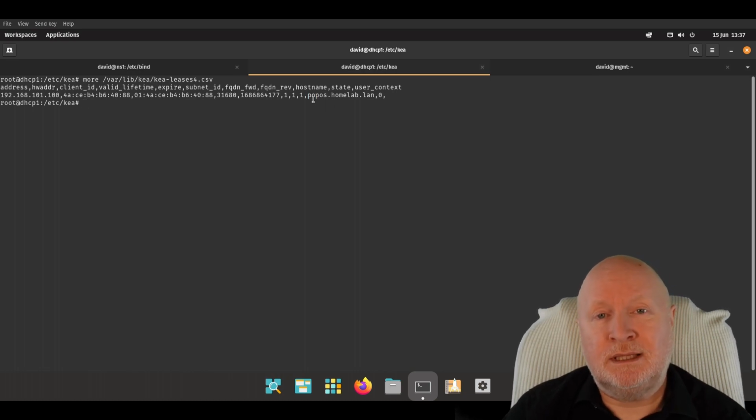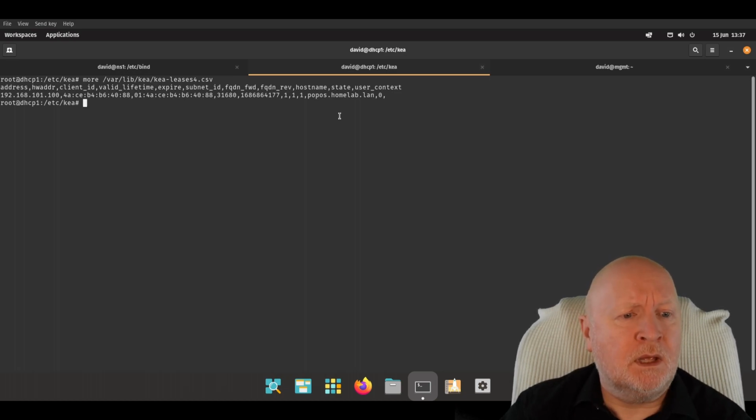Otherwise, as I said, you'll get a problem where the DHCP server will only provide DDNS with a host name, and then DDNS doesn't know what zone to update, and it just stops. And you don't get your DDNS working. But either way, that's a good sign to see.